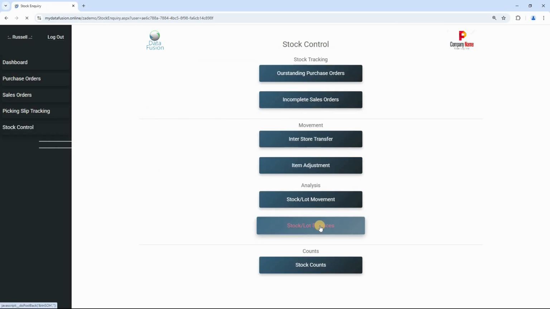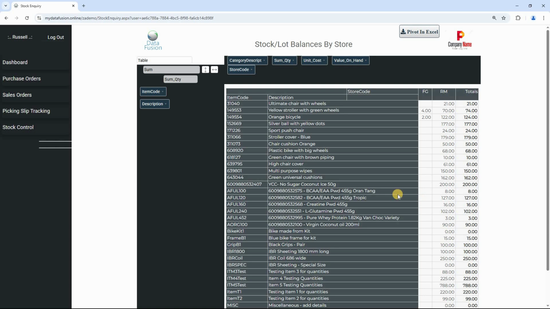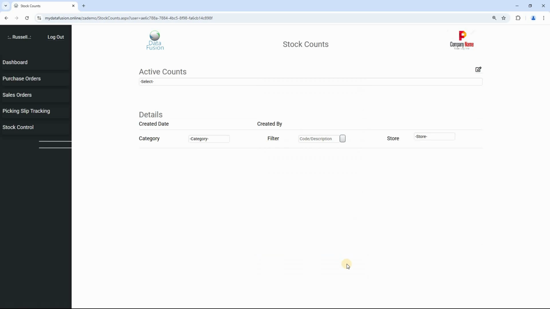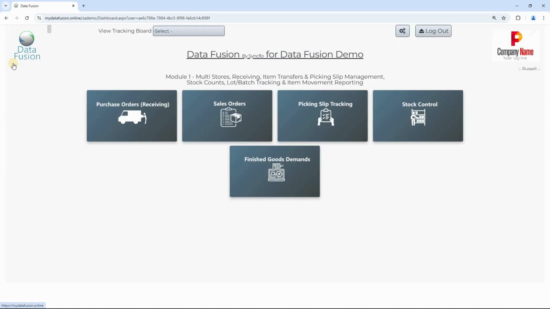And to see stock balances, one can go to here, and what you have is a pivot table type environment where the platform will show you that for here you have 2 items sitting in finished goods. You have 122 sitting in raw materials, so you have a total of 124. And then stock counts, so this is where you will set up stock counts and you will complete stock counts, and the system will do these stock adjustments accordingly.